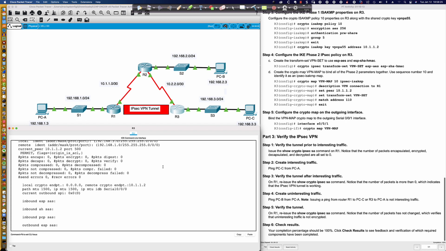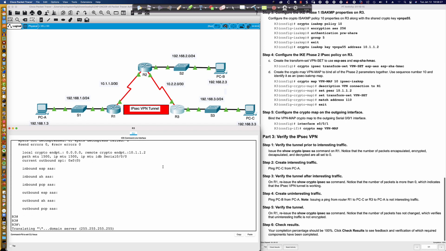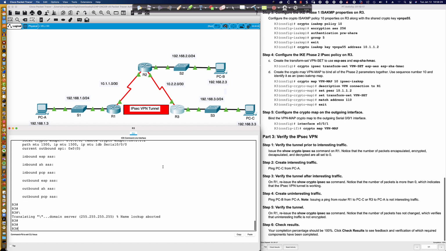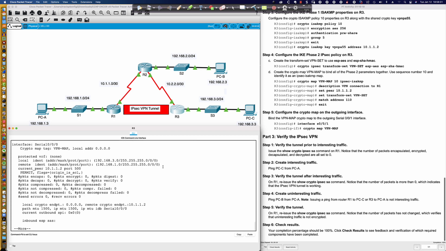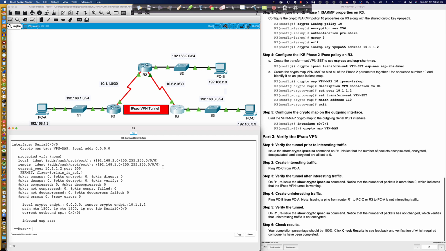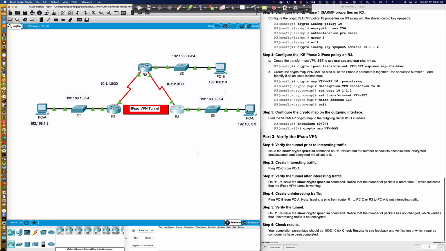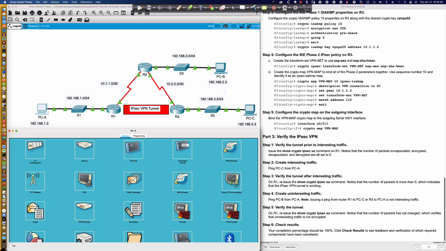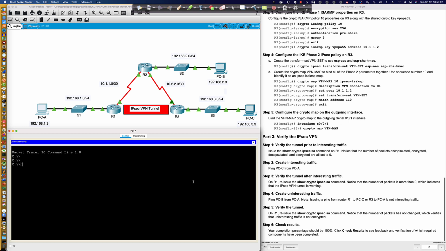And what we should see when we run this command, oops, sorry, didn't want that. When we run this command next time, we should start to see that the packets are being encrypted, and we're not seeing that. Let's come over to PCA, and hopefully this isn't an order of operations thing.